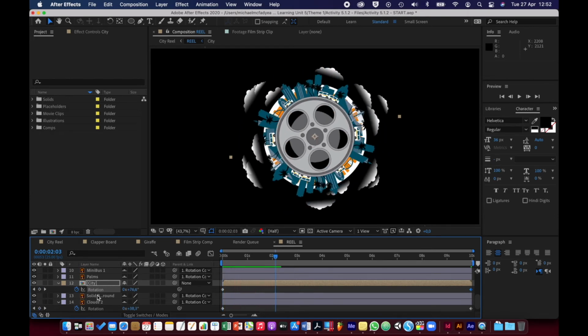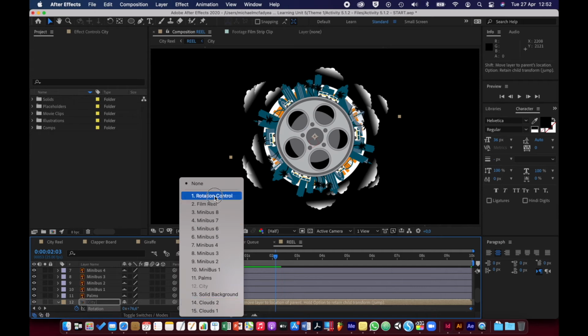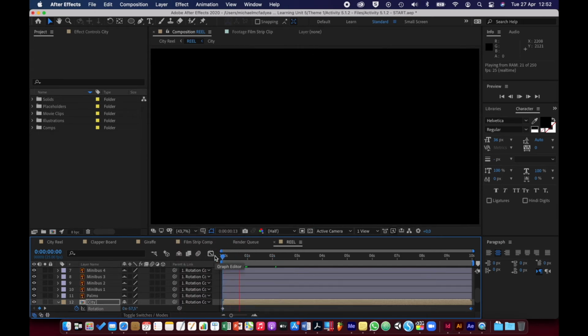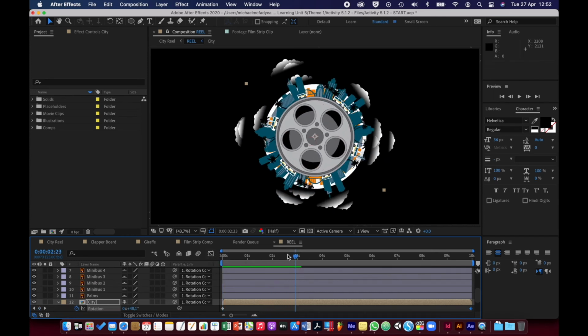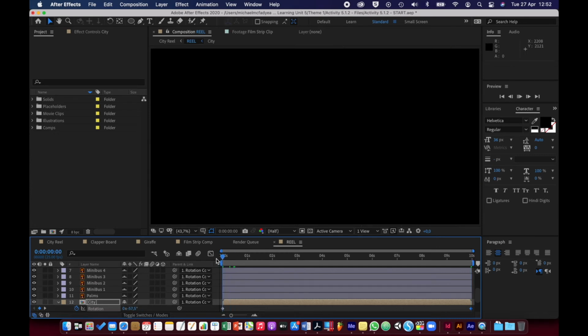Oh, okay, so the problem here is that because I pre-composed, it's no longer parented to the rotation control. So I'm just going to click here and choose rotation control. So now it's probably going to be going super fast. Yeah, so the city's going too fast now, so I'm going to go back here, change it back to 180. Okay, so let's see what that looks like.